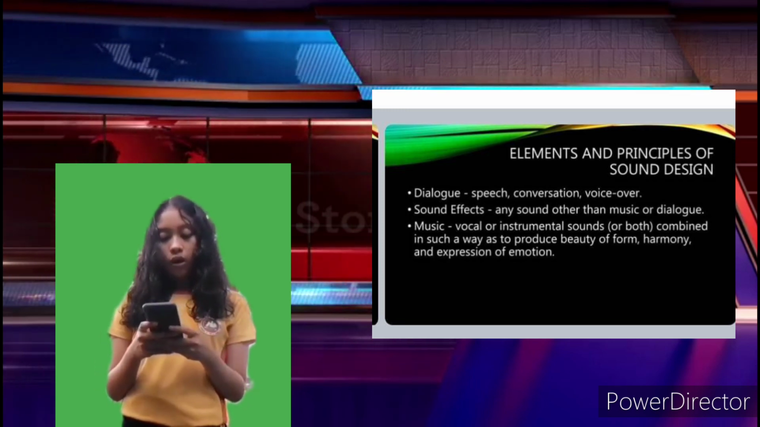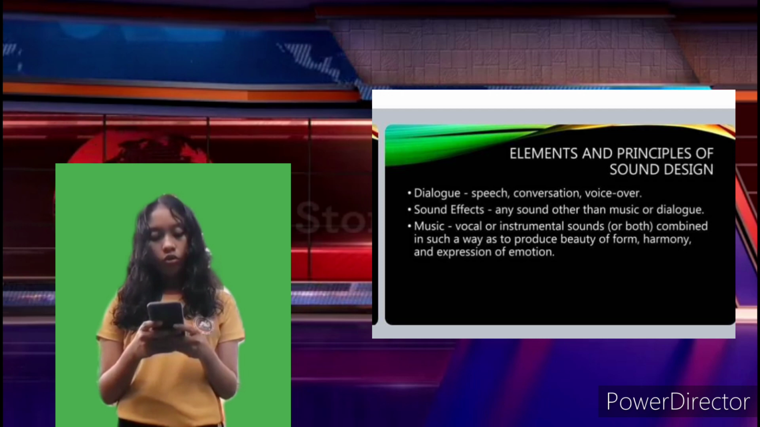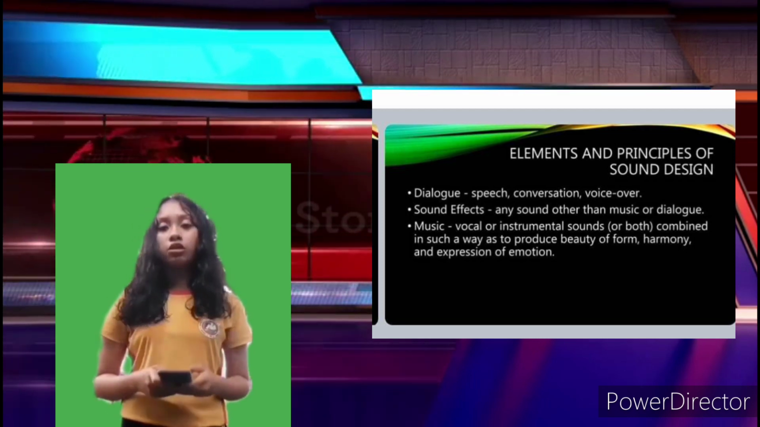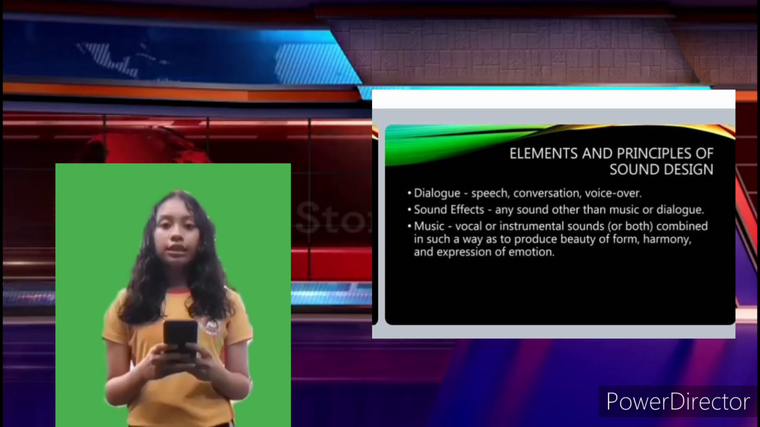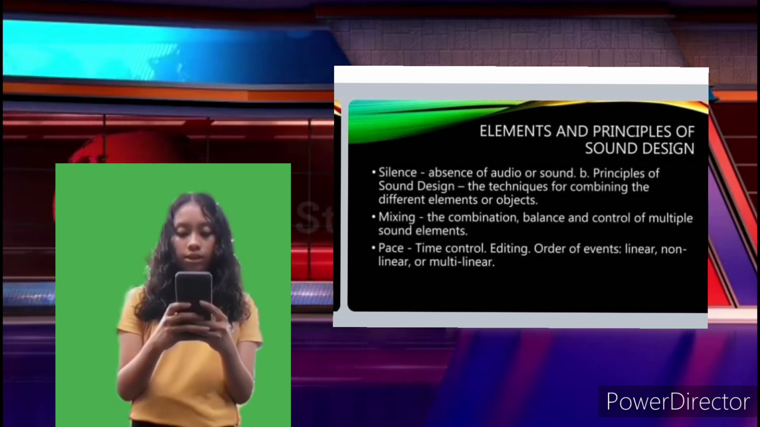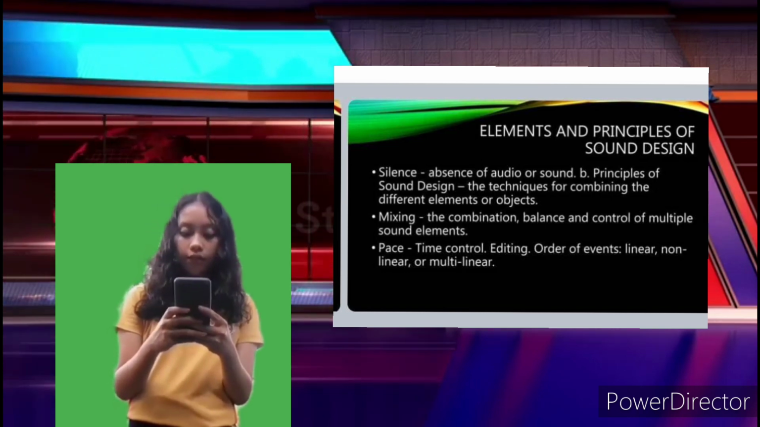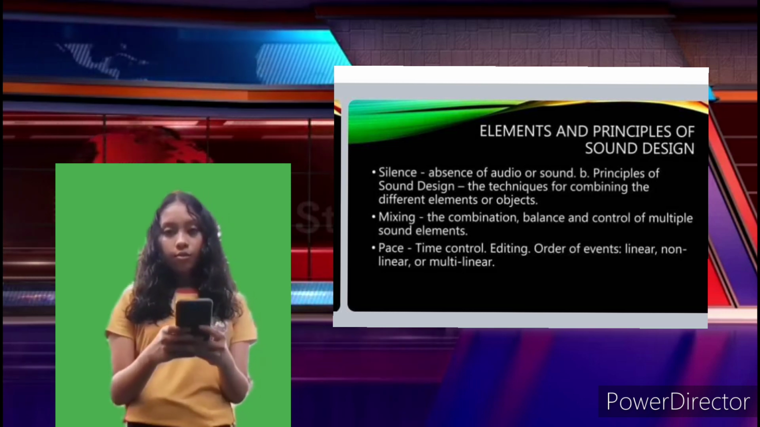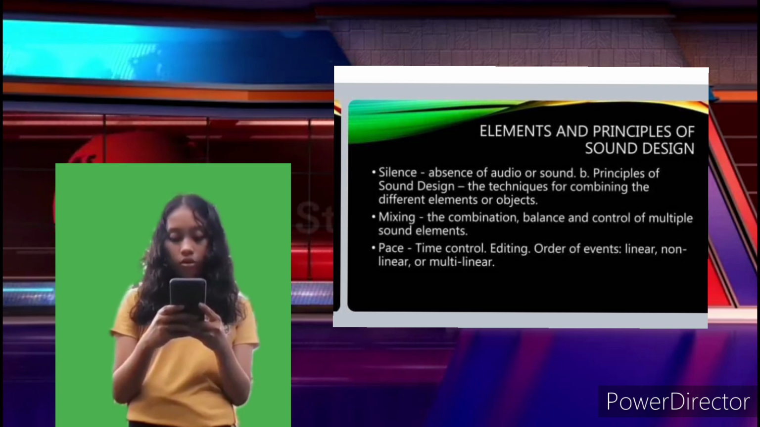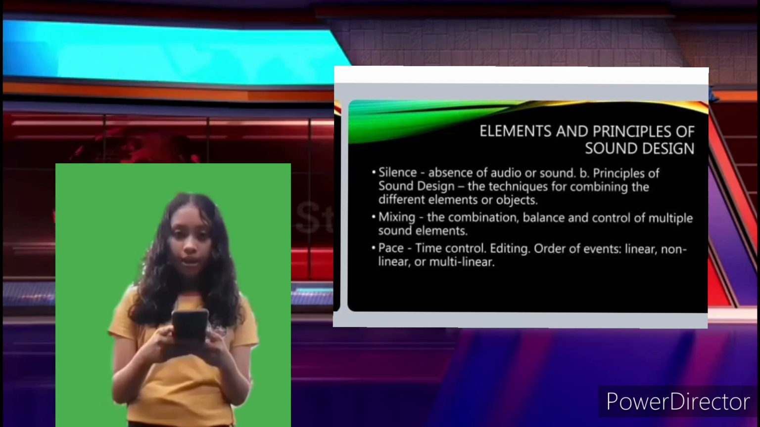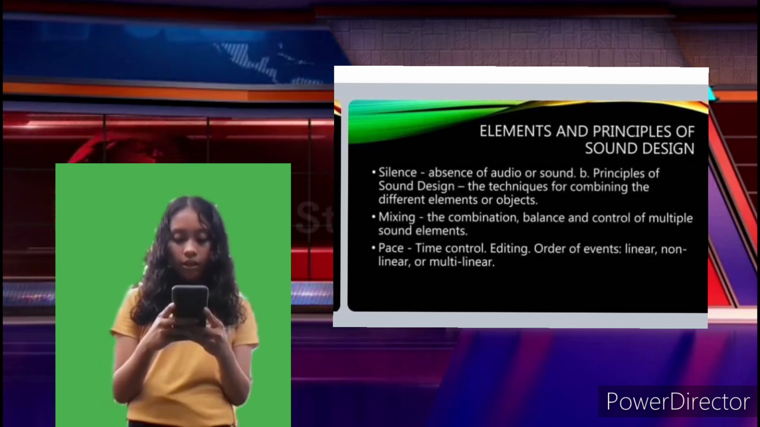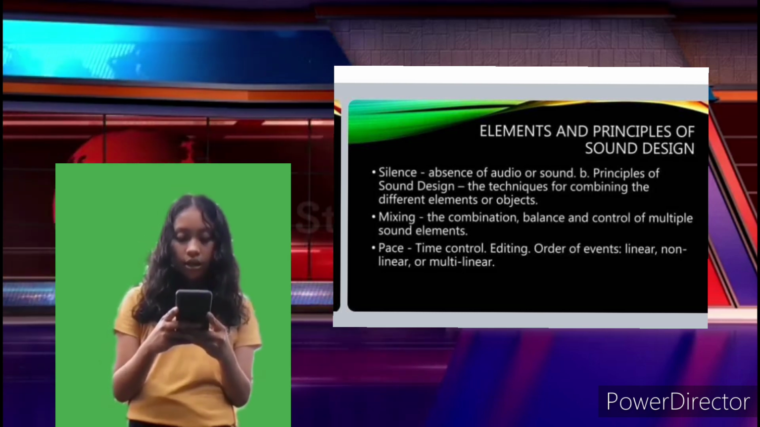Music is vocal or instrumental sounds or both, combined in such a way as to produce beauty of form, harmony, and expression of emotion. Silence is the absence of audio or sounds. Principles of sound design are techniques of combining the different elements or objects. Mixing is the combination, balance, and control of multimedia sound elements. Pace is time controlling, editing, and order of events: linear, non-linear, and multilinear.